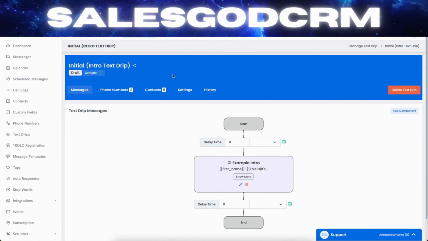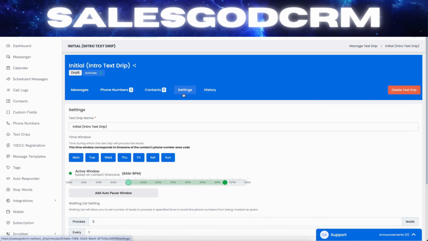When we X out of here, the next thing I'll show is your settings. So when you go into your settings here, this is where, if you wanted to, you could adjust the name of your drip. You can adjust the time window, so the days those messages go out, the active window. So if you wanted to drag here, say you wanted to start at 10 a.m. instead of 8 a.m., you could drag this little circle here to 10 a.m. instead. If you wanted to end at, say, 5 p.m., you could drag to 5 p.m. here.